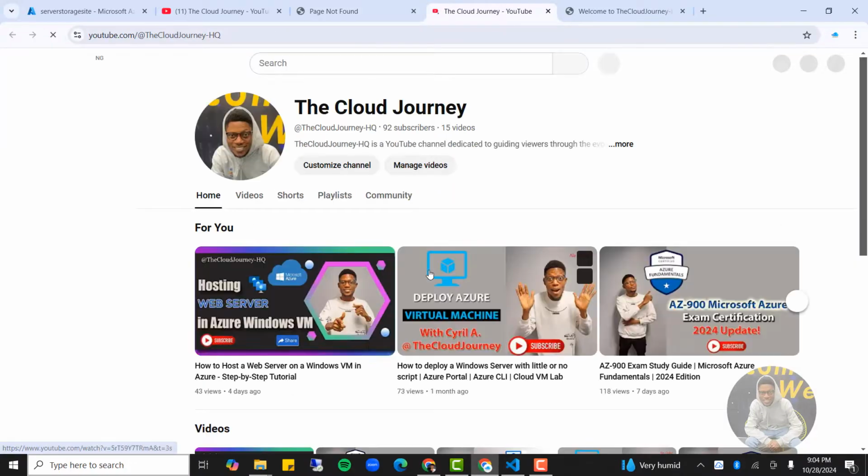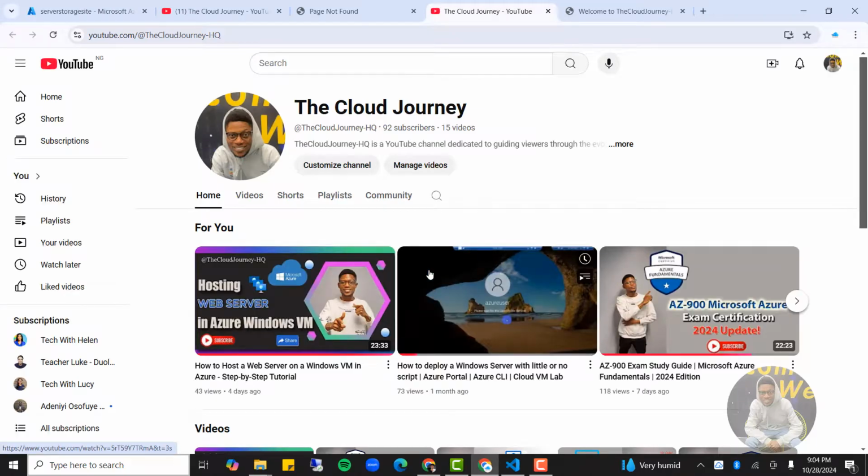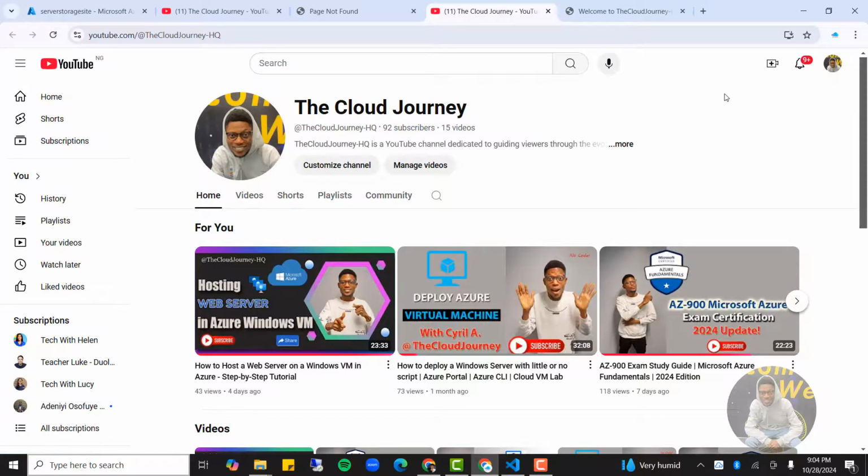All right, this is just the simple way for you to create a static website on your Azure Storage account.